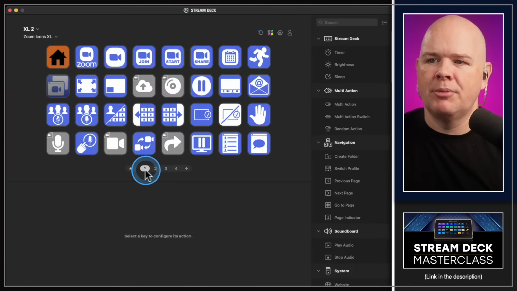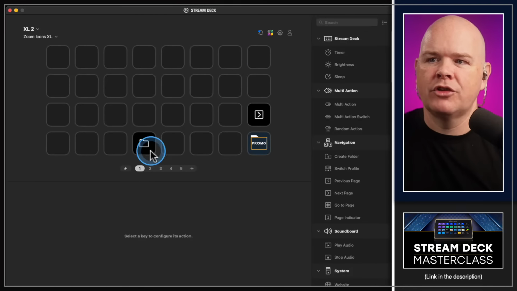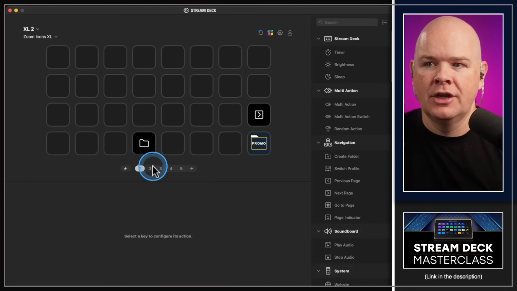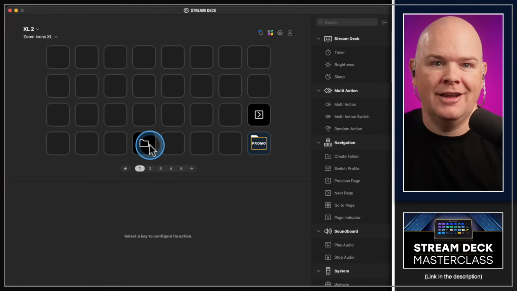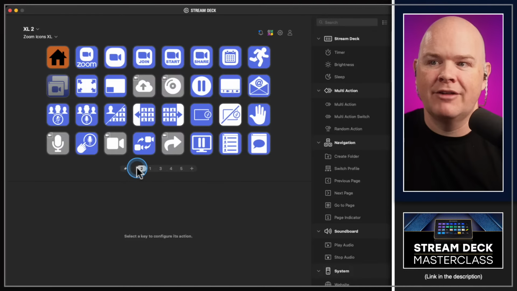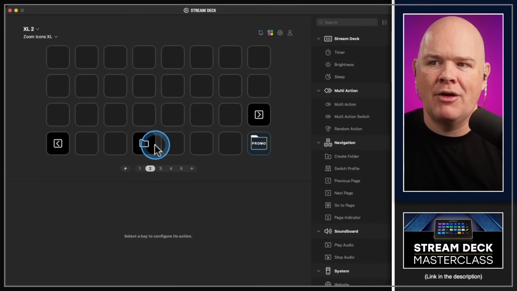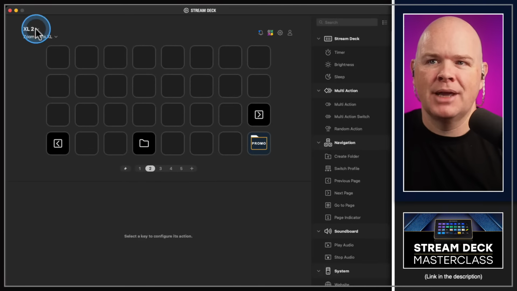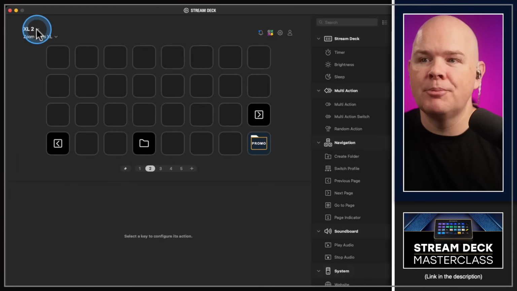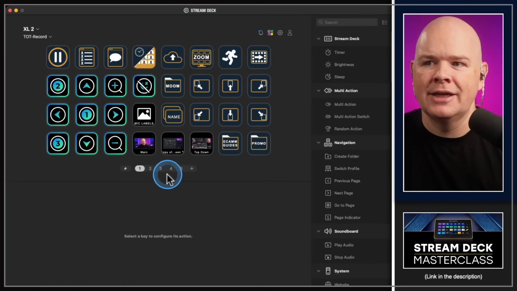This is a Zoom profile. But what I'll do is I'm just going to right click and go paste. And now we've just pasted that whole page of actions into this other profile. And as I say, it works across Stream Decks as well. So there is that Zoom profile. And now I've just pasted in that second page. Let me just go back, though, to my original profile here.